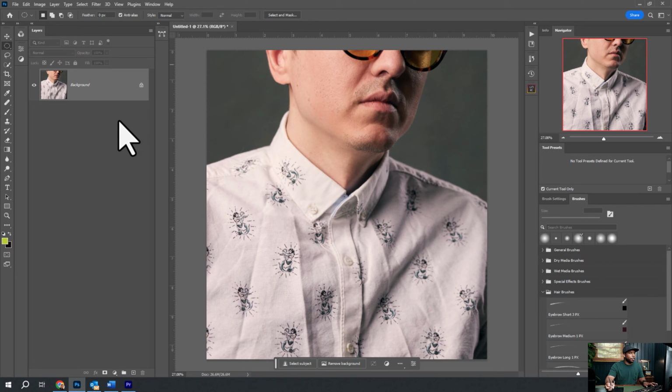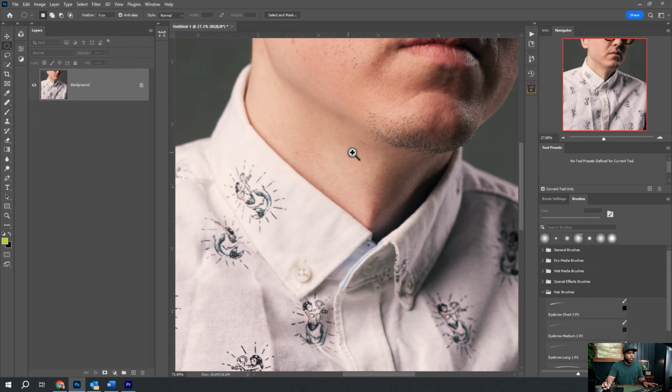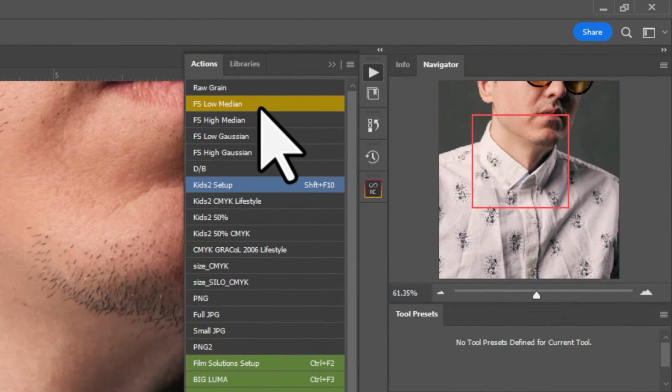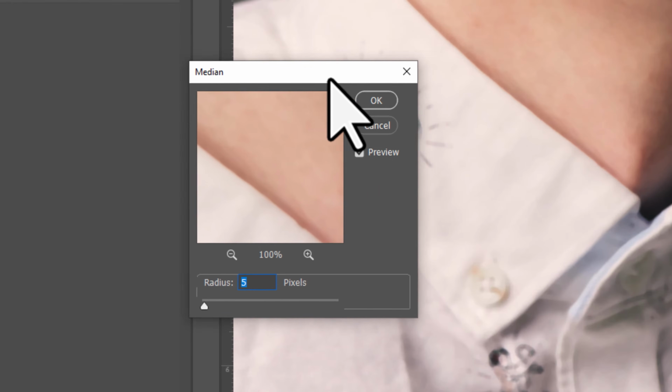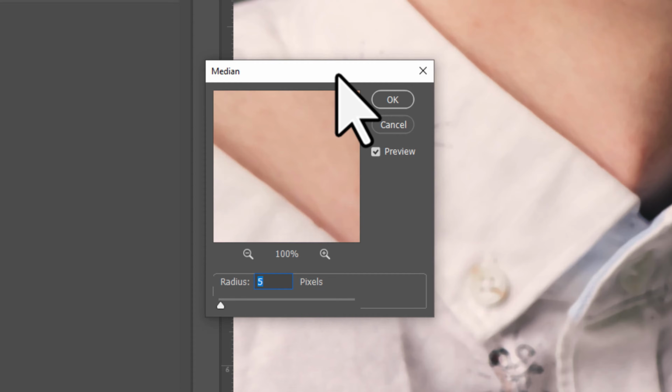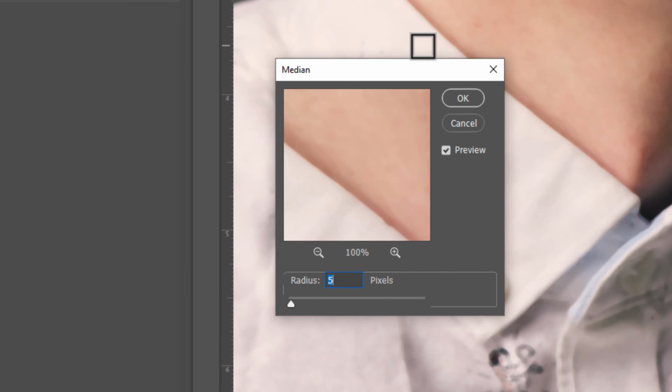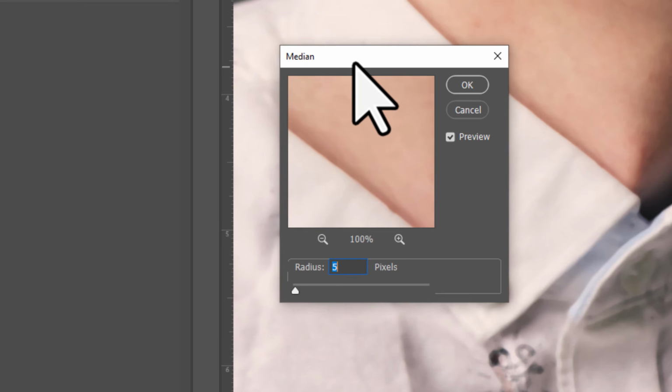So we're in Photoshop and I have a small section of a headshot that we can work on here. So I'm going to go ahead and run my frequency separation action. My action uses median. Your action might use Gaussian blur. I recommend median, but I can talk about that in another video. So regardless, when you run your action, one of the first things that's going to happen is this box is going to pop up and you're going to be asked to put a number in for your radius of your median or your Gaussian blur.